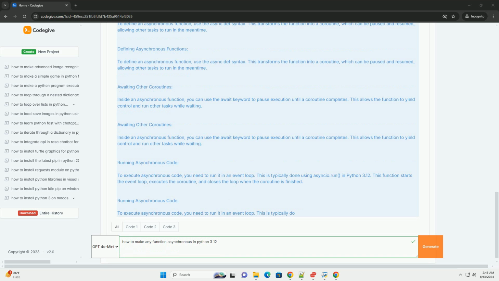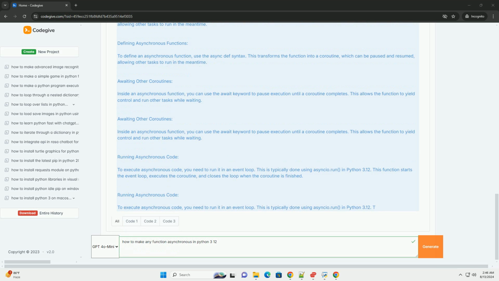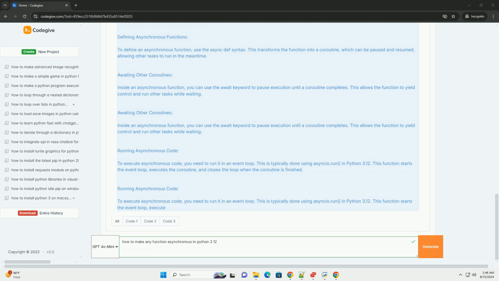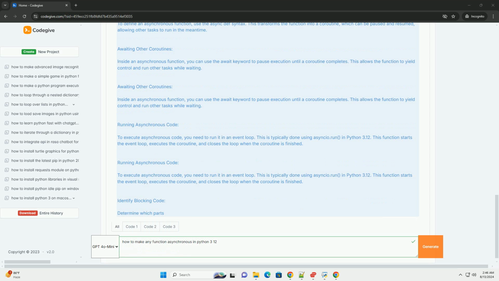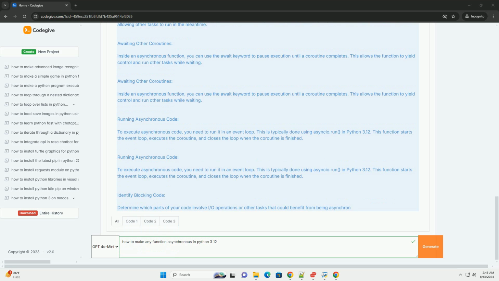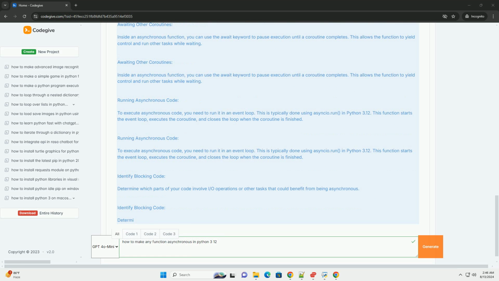3. Use asyncio for execution. Use asyncio.run to execute the asynchronous functions within an event loop. 4. Handle exceptions. Ensure that you handle exceptions within your asynchronous functions. Use try and except blocks around await expressions to manage errors effectively.